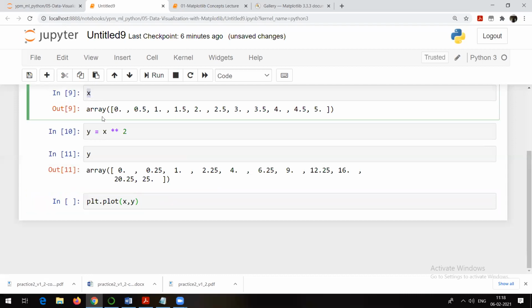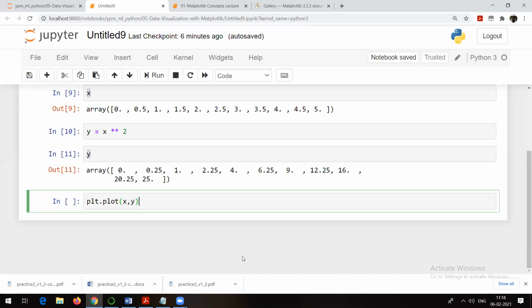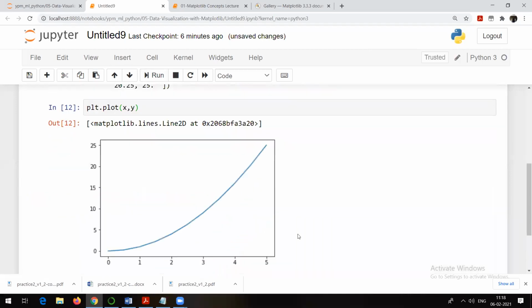This is my x and this is y. This is a simple graph between x and y. You can see now it's going to show me something like this, right? So yes, obviously this is not that readable because we haven't given an x label or y label or the title to this graph. So see, this is the x-axis, this is the y-axis.